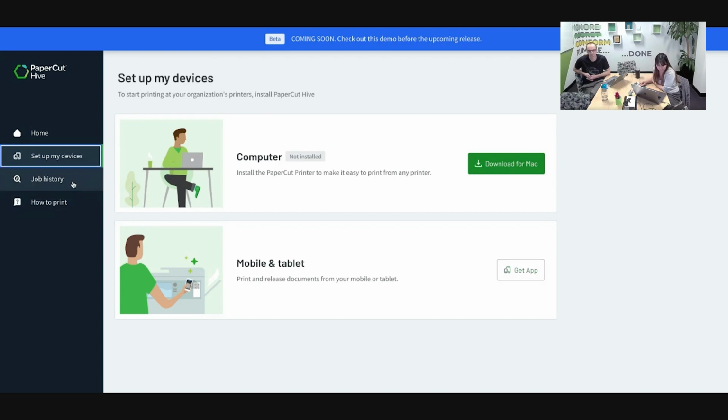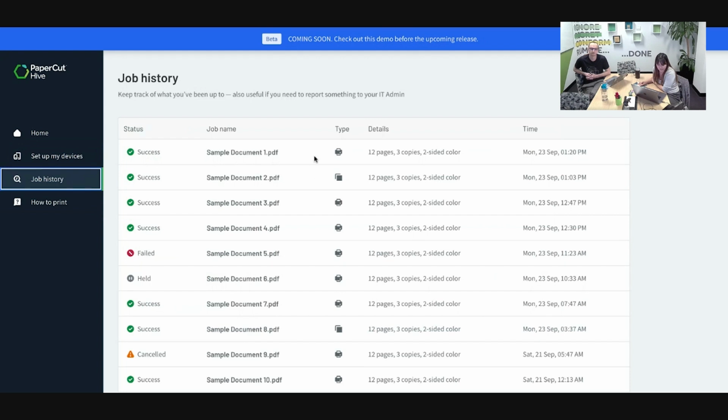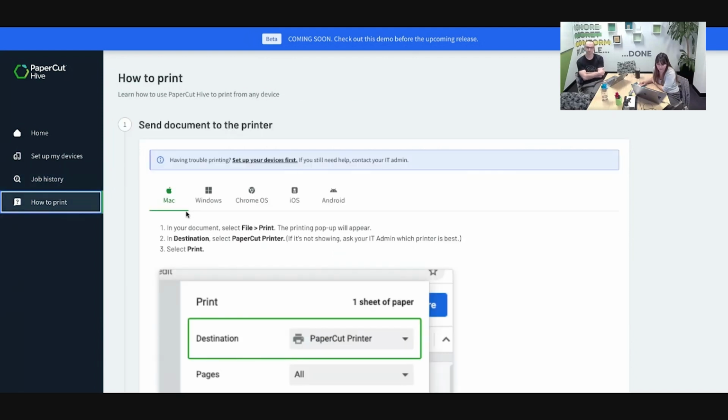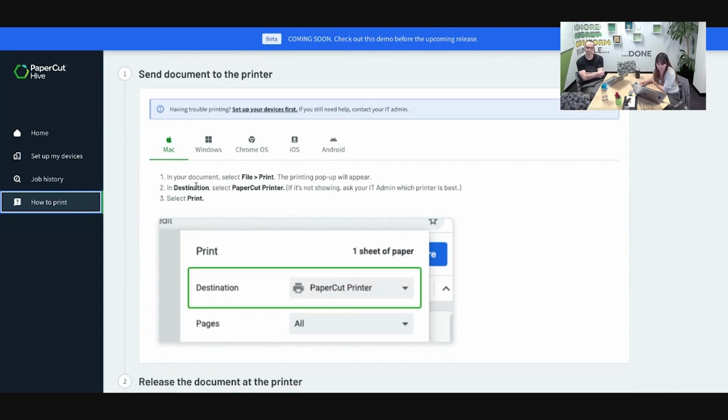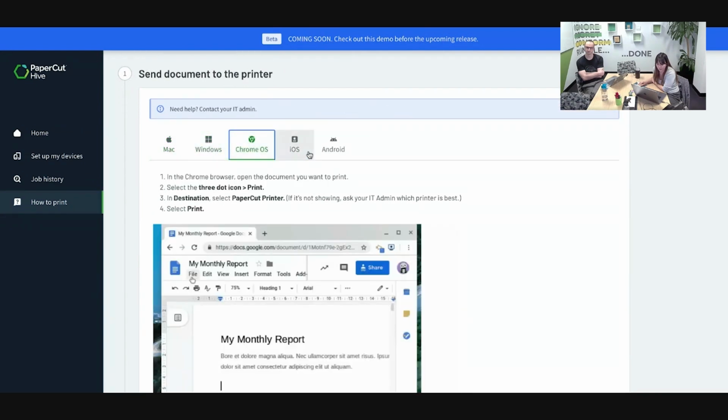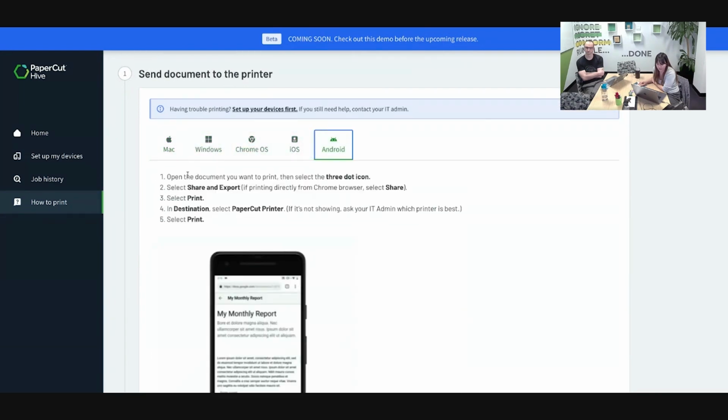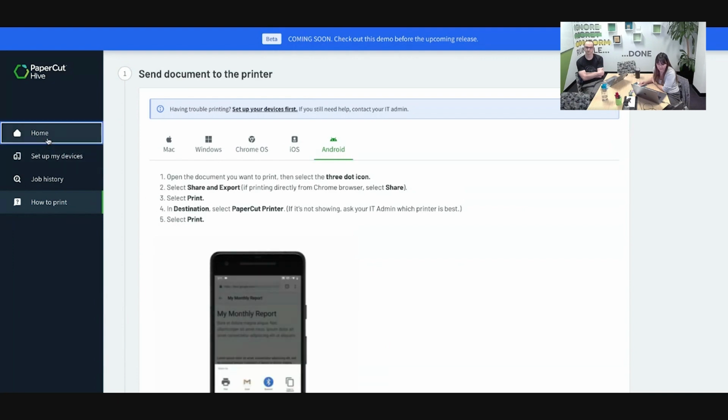In the user portal at the moment, I'll also be able to see my job history, and that will show the status of the jobs and the details of each of those jobs. And there's also a how to print section, and that takes me through how to get printing from a Mac or Windows, Chrome OS, iOS or Android. So all the instructions are in there to help me get started.